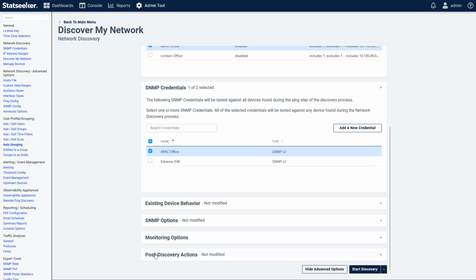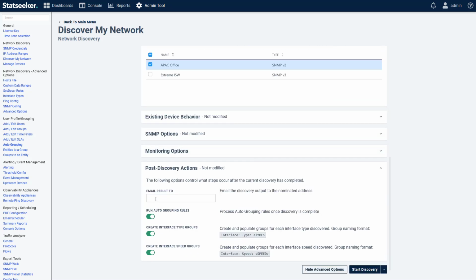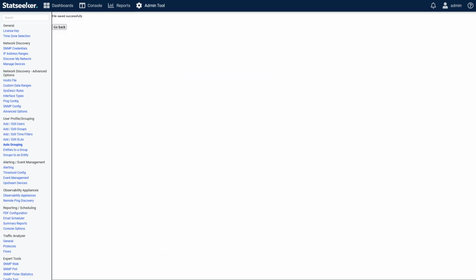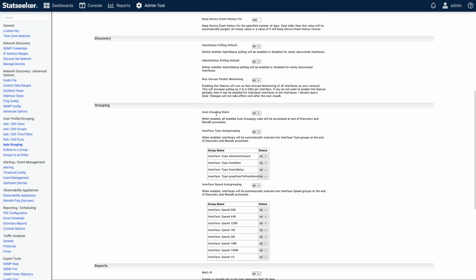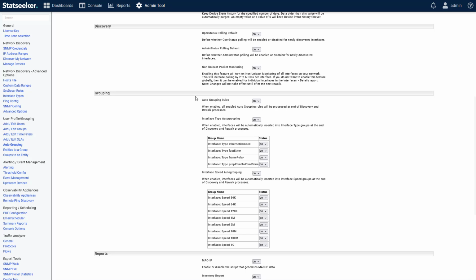And the last section is post-discovery actions. You can nominate to send an email when the discovery completes, and options for which auto-grouping rules to run, your custom auto-grouping rules, and the default interface speed and interface type rules. Again, the default values for these can be set in Advanced Options in the Grouping section.